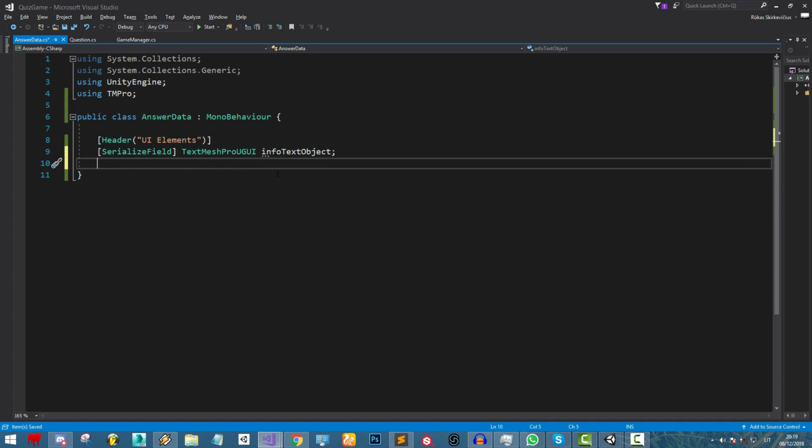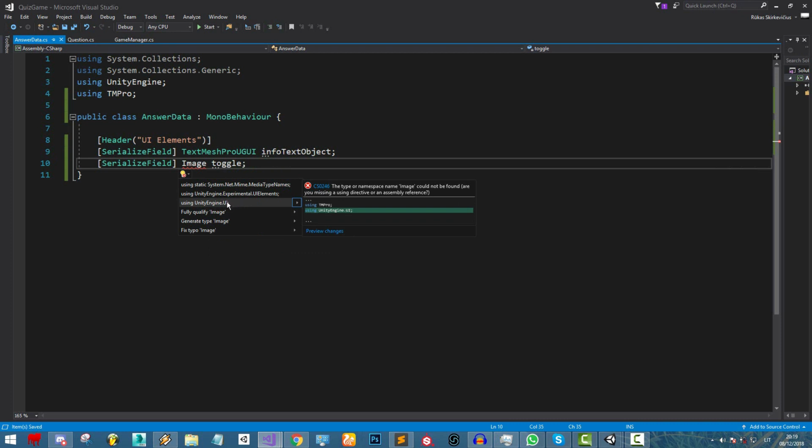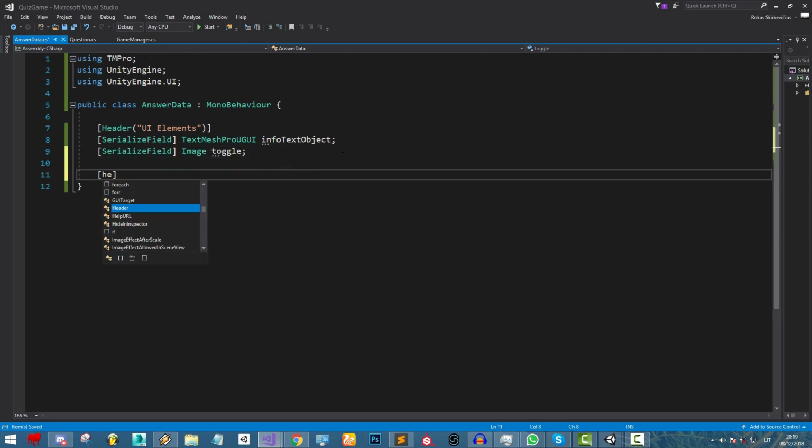All right, so the next thing we need is a toggle. So let's say that this is going to be an image, and we're not going to use Unity's toggle. We're going to create our own toggle. I kind of prefer that way. So let's include the namespace, which is going to be UnityEngine.UI.